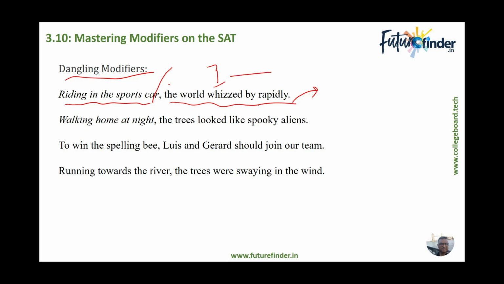There are a million ways in which this could be improved, but while I was riding in the sports car or something of that sort should have been the case out here.